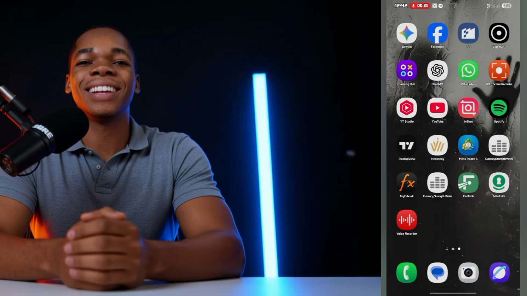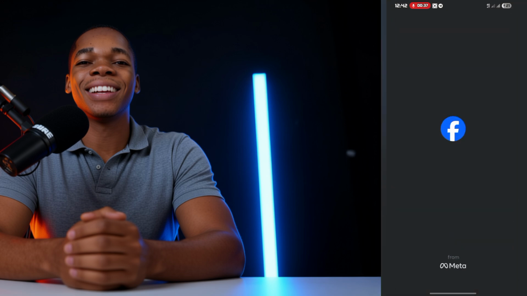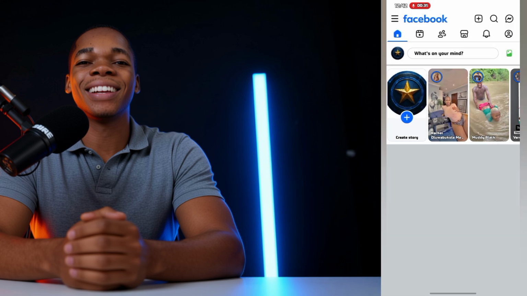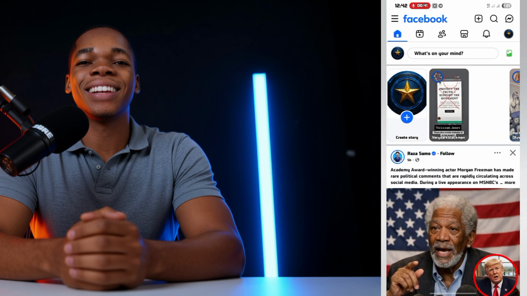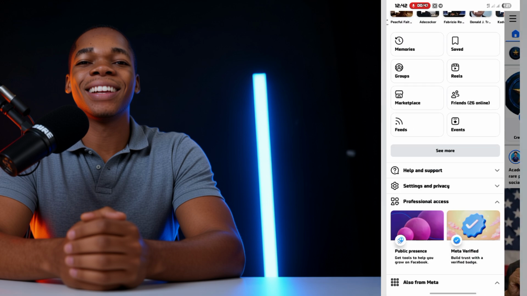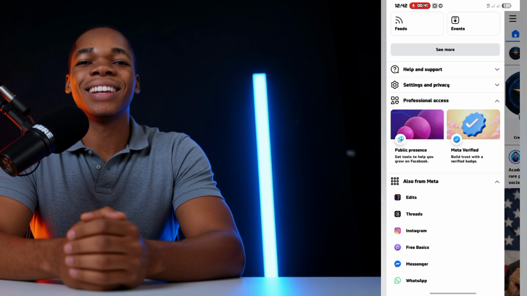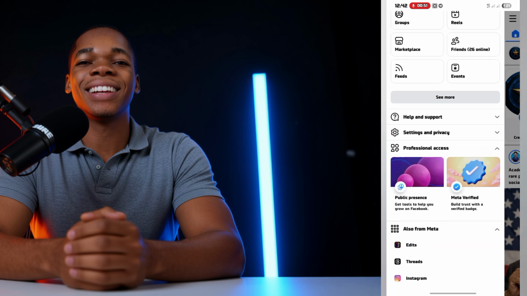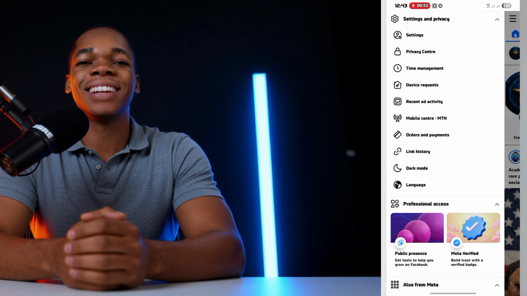Hello guys, welcome to today's video. We are going to be talking about how to turn off active status on Facebook. So firstly, you are going to open your Facebook application, then click on this three button icon at the top here. Scroll down and look for settings and privacy. Then you click on settings.